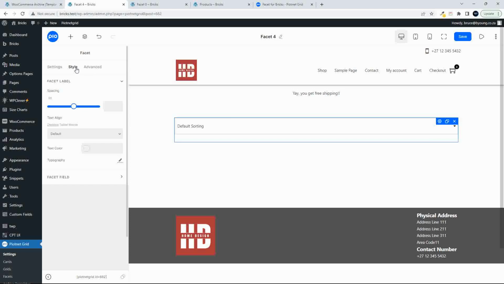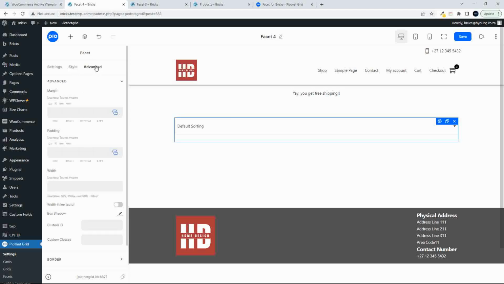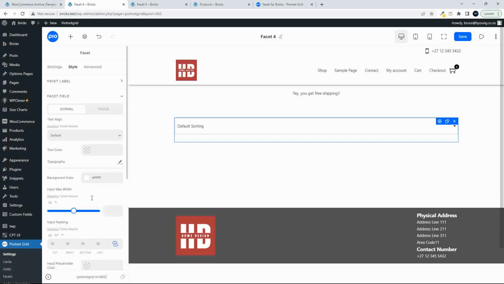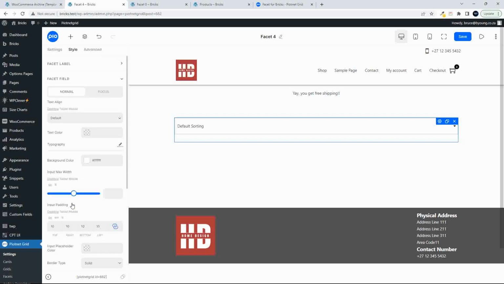So let's have a look at style and see if there's anything here that allows us to change the width in an easy way. So under style, we have spacing. I'm not sure what spacing that's changing. Default text color, typography, the facet field, input maximum width.